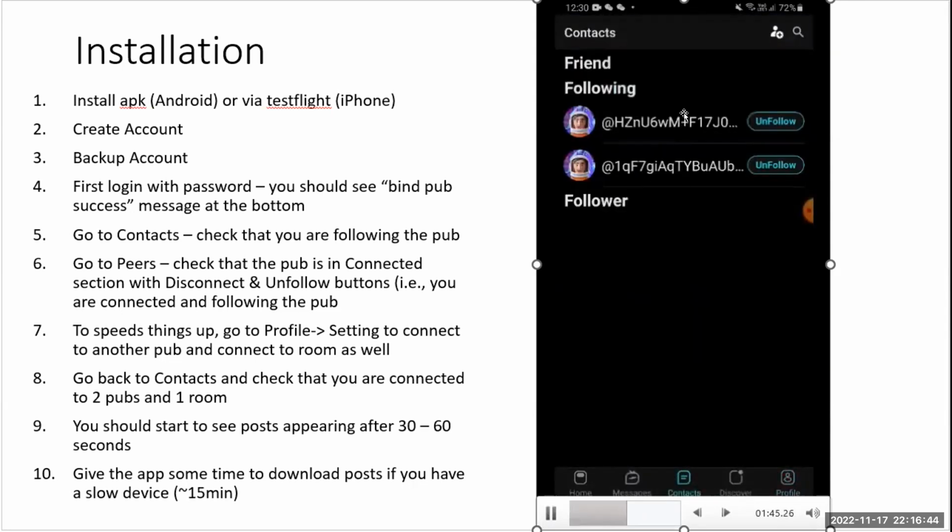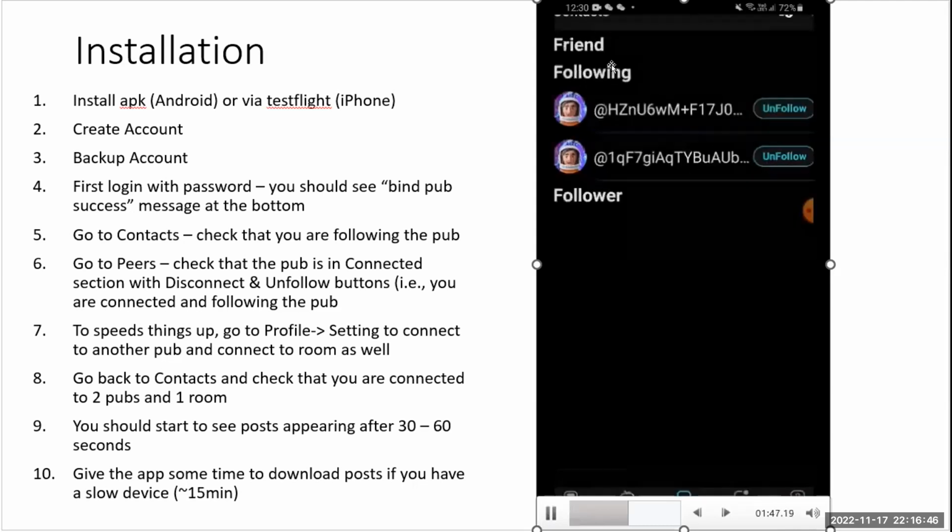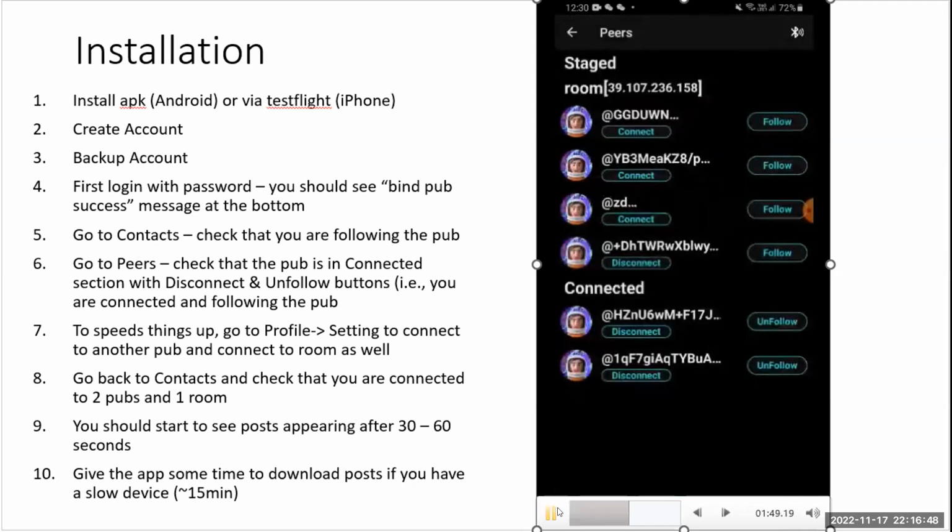As you can see, I'm connected to 2 pubs already in the contact. And now in peer, I want you to see that. Now you could see that there is a room. Think of a room like a physical room. So anyone can come into the room like here. If anyone happens to be online and they are in the room, you can actually see them. So we can talk about that. Maybe I can talk about that right now.